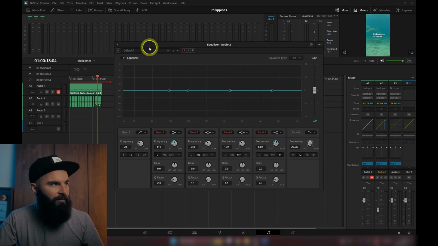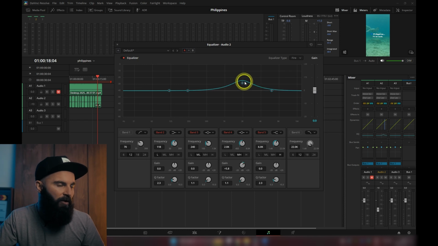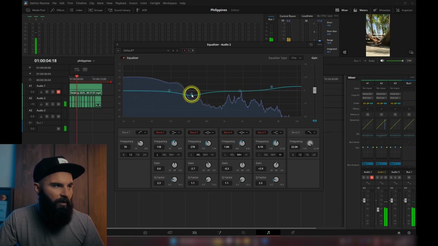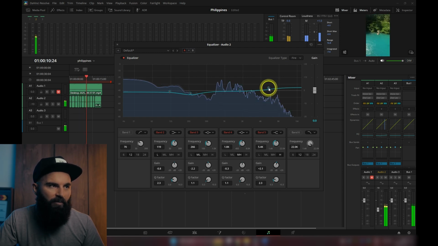We can also add some EQ. When you click on the EQ section there, double click on that, you can open up the EQ, and you see there's some low rumble there. We'll just take some of that out and just add a little bit of brilliance to it.